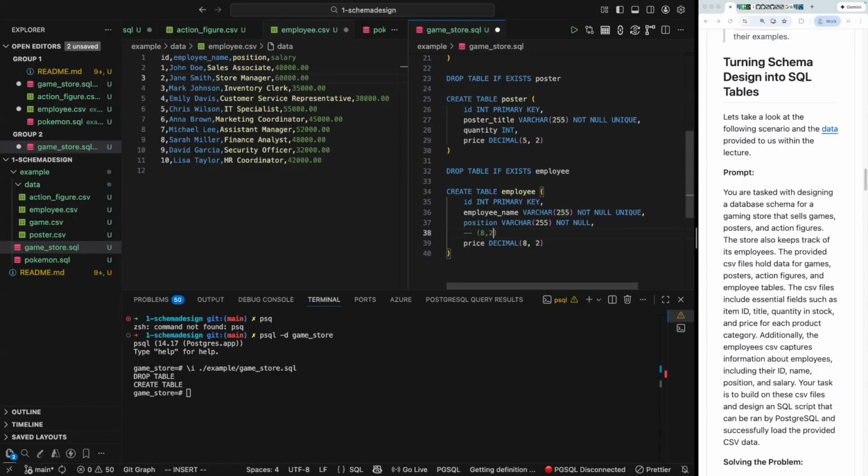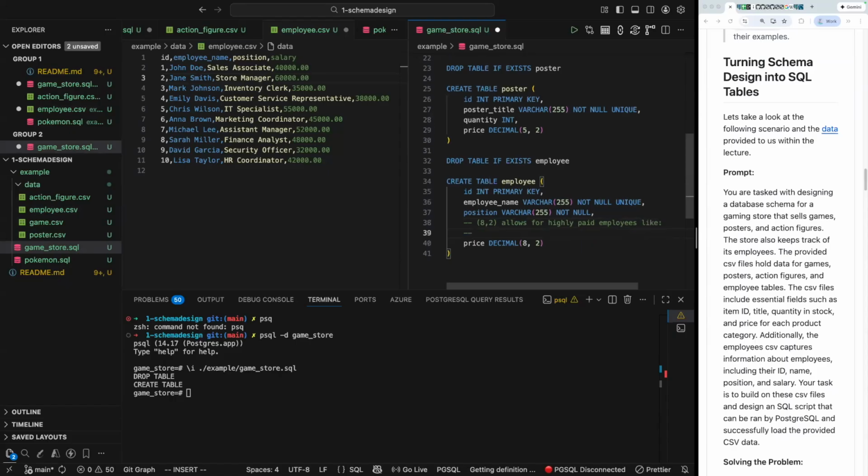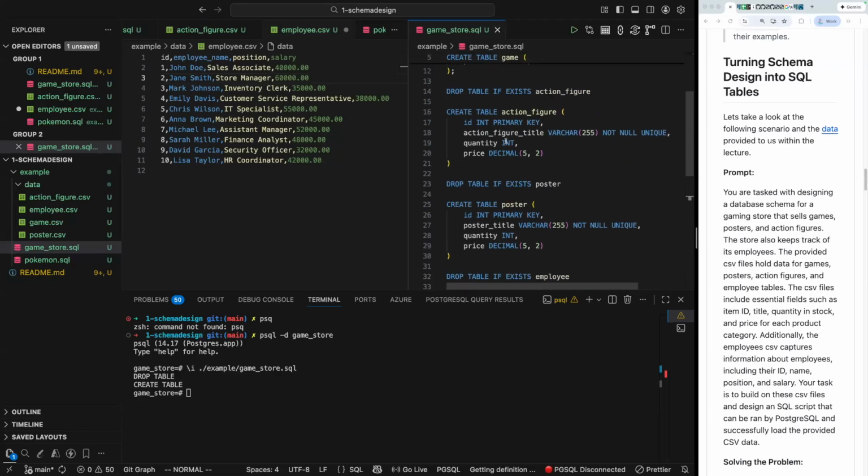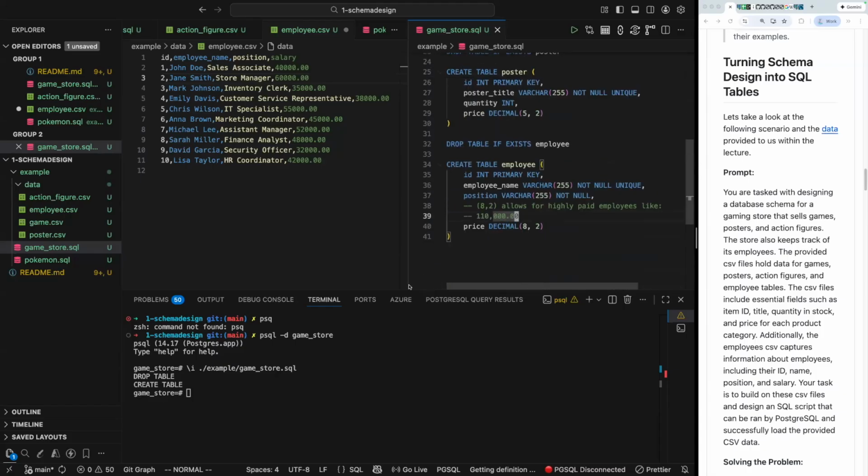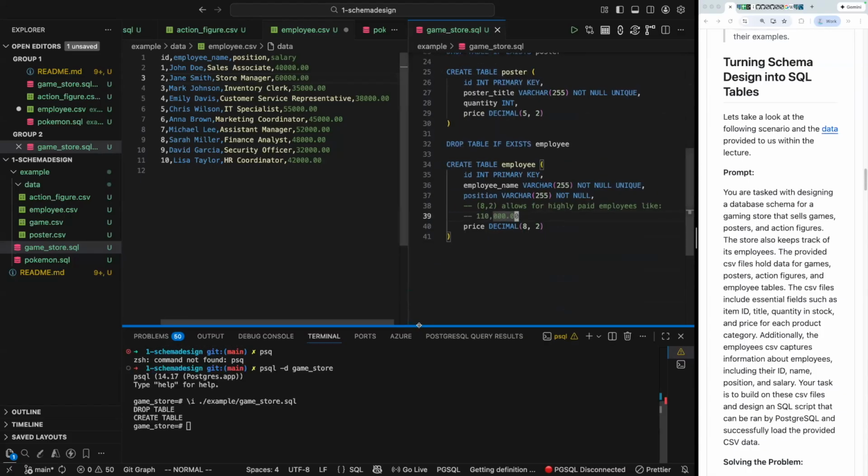So 8.2 allows for highly paid employees like that. So now I have what should be all 4 of my tables. Right, and let me go ahead and run my SQL.